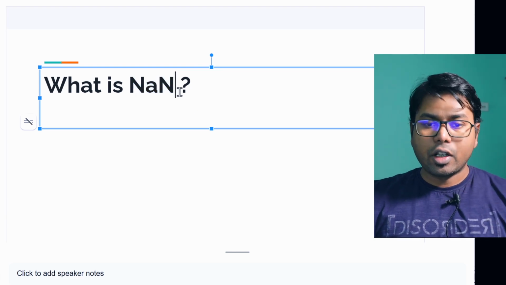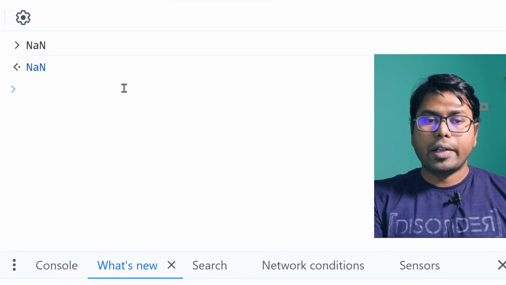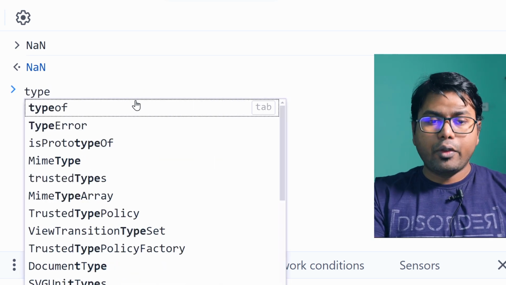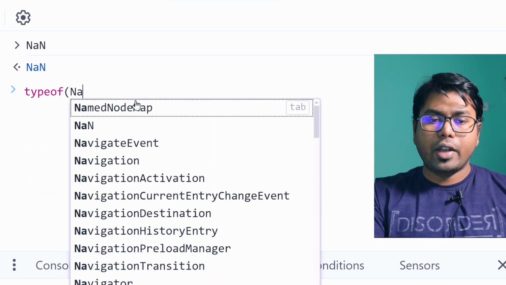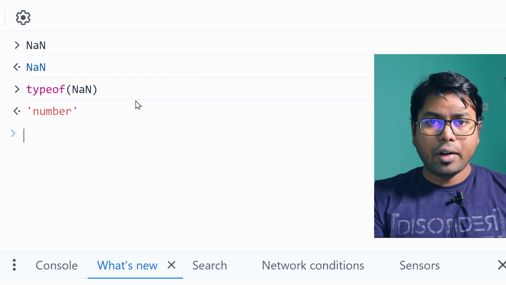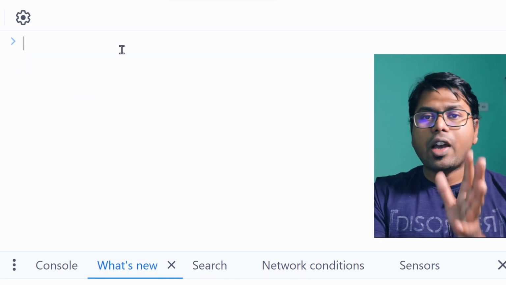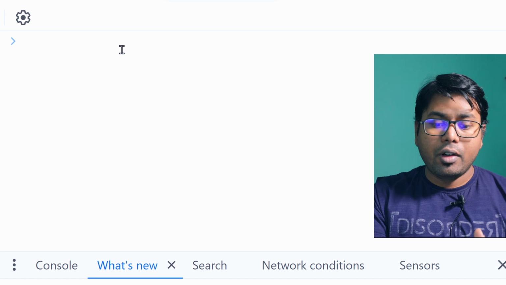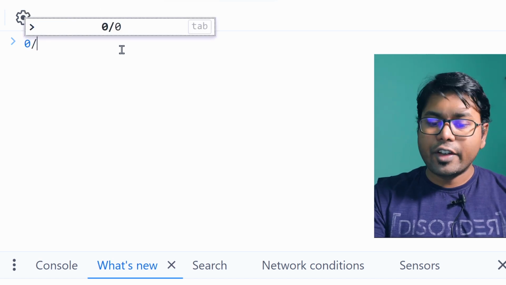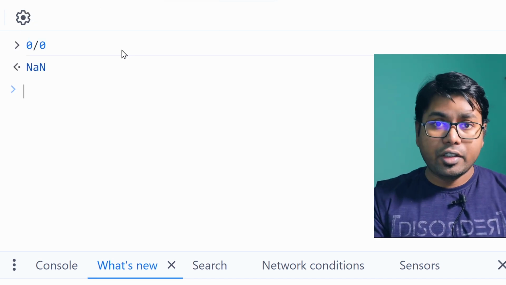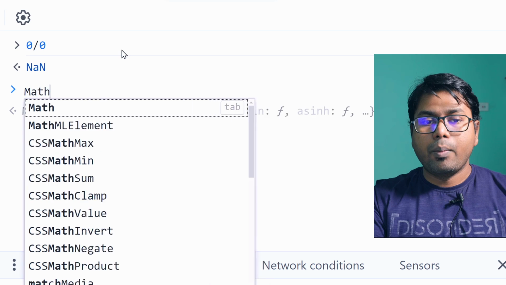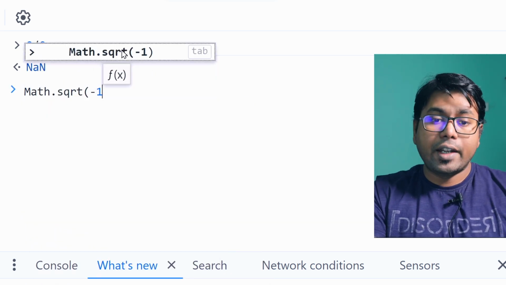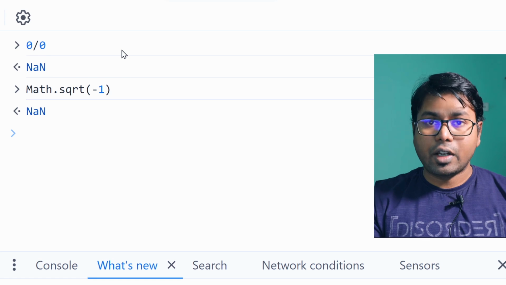So let me open the JavaScript console. NaN is a value in JavaScript. If you check the typeof operator, typeof NaN, it is type number. So in JavaScript, suppose you have a number but it cannot be expressed, that becomes not a number. For example, 0 divided by 0 is not a number in JavaScript. Or Math.sqrt of a negative value, that is -1, is not a number in JavaScript.